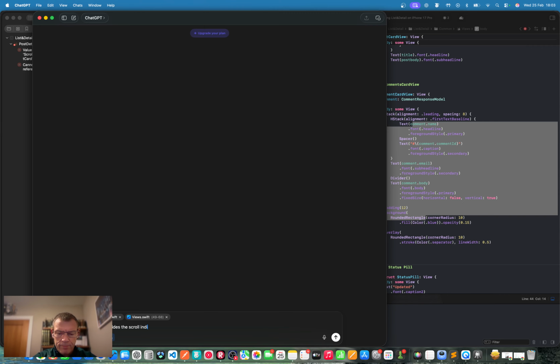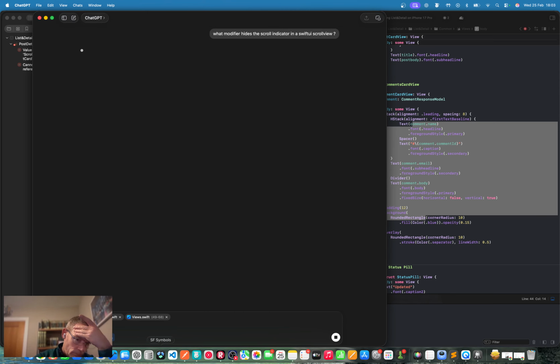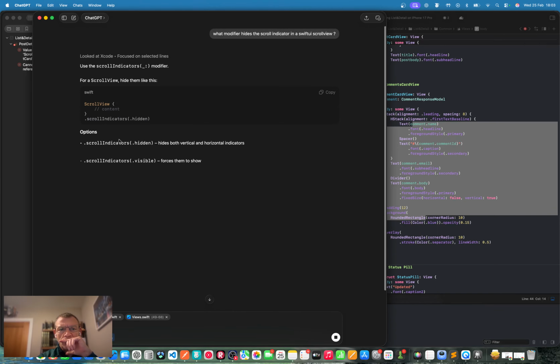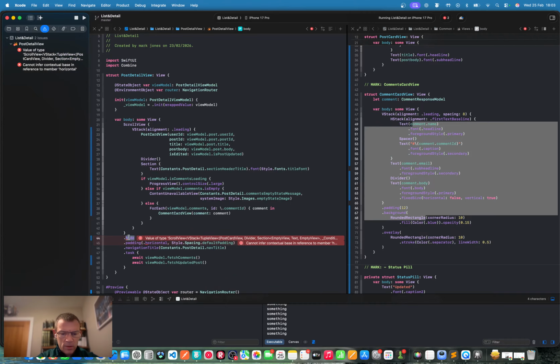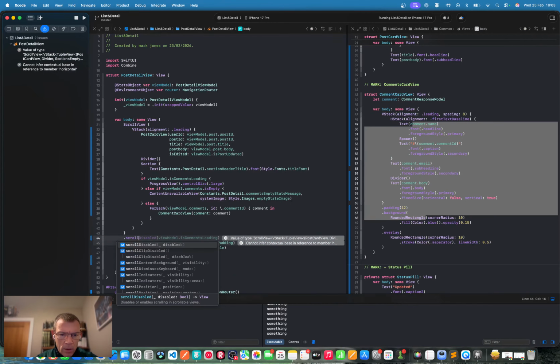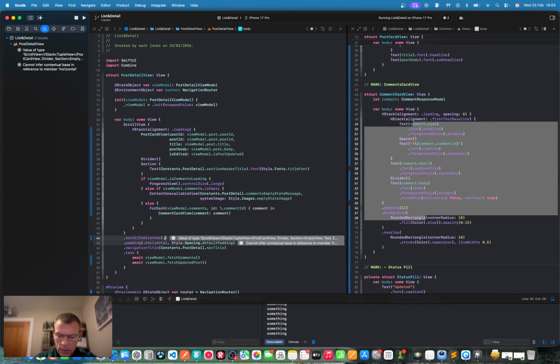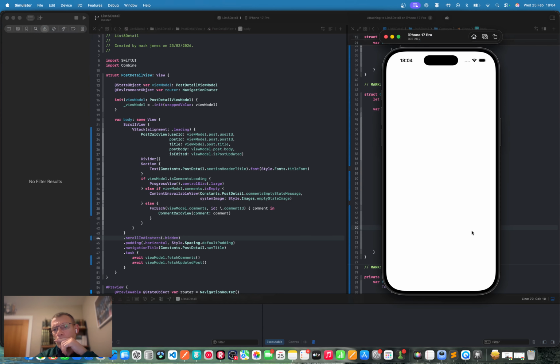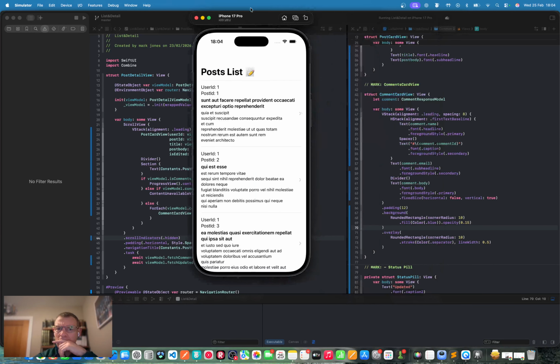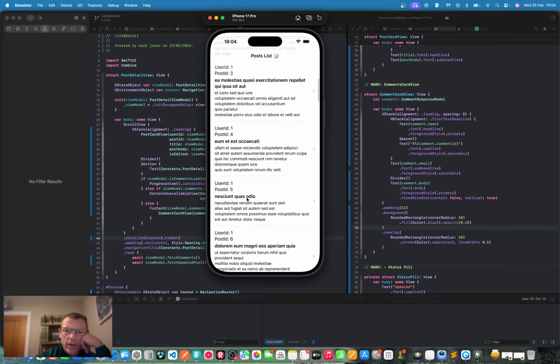Scroll indicator in a SwiftUI scroll view. Scroll indicators hidden. That is it. Scroll indicator hidden, dot hidden. Just like that. Let's run it again. Okay, this is quite simple, and I'm fine with this UI.